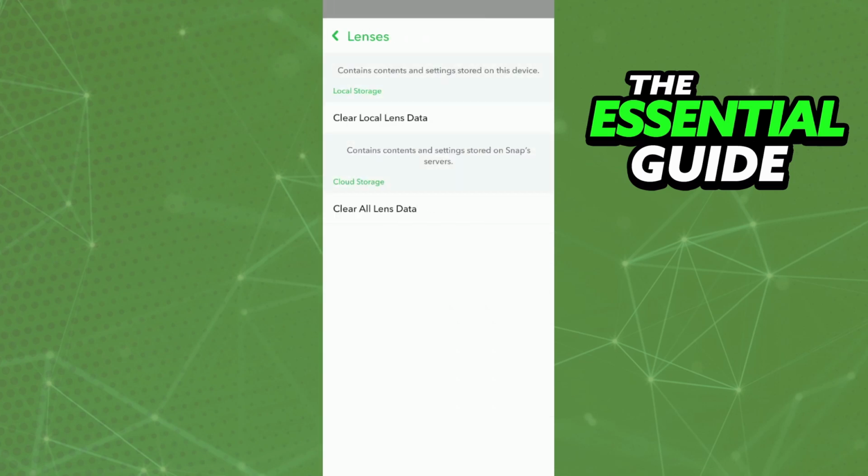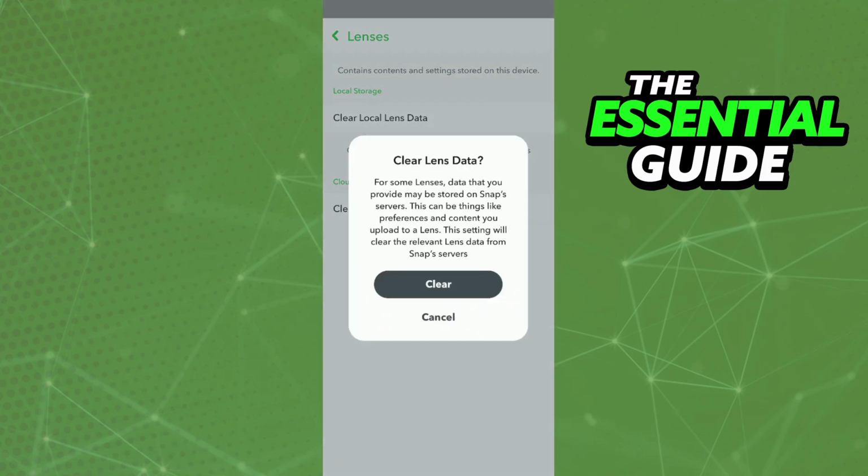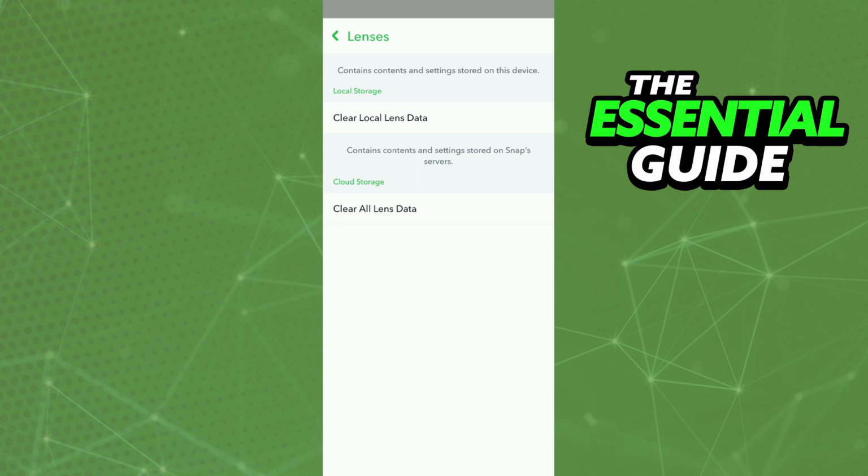After that, you see the last option to clear all lens data, okay, so just tap here. After that, you see the option to clear, so just tap here to clear, okay? After that, I recommend you uninstall and then install your Snapchat again, and probably the bug was fixed, okay?